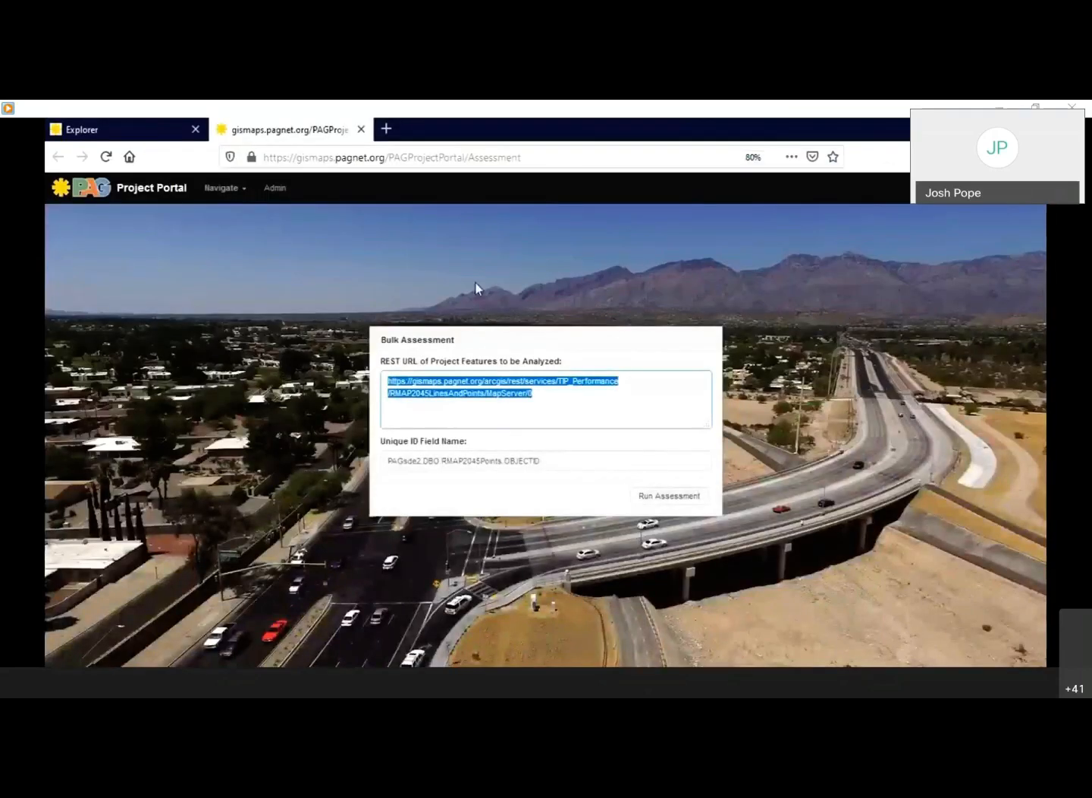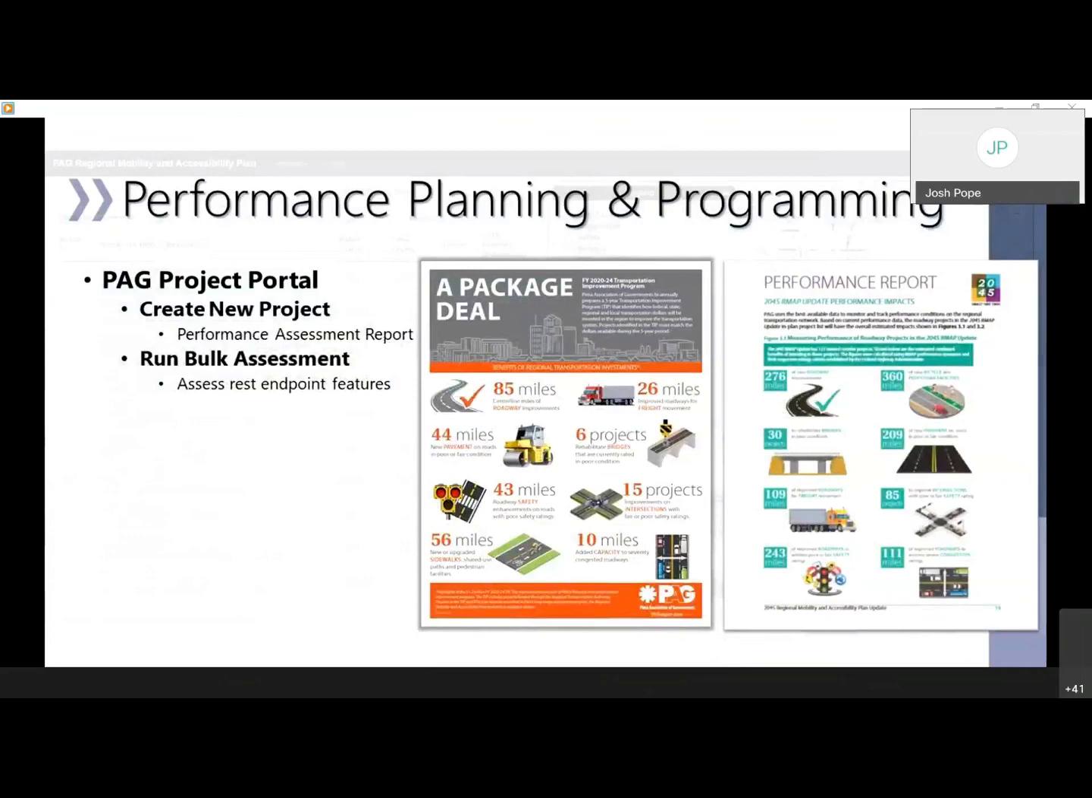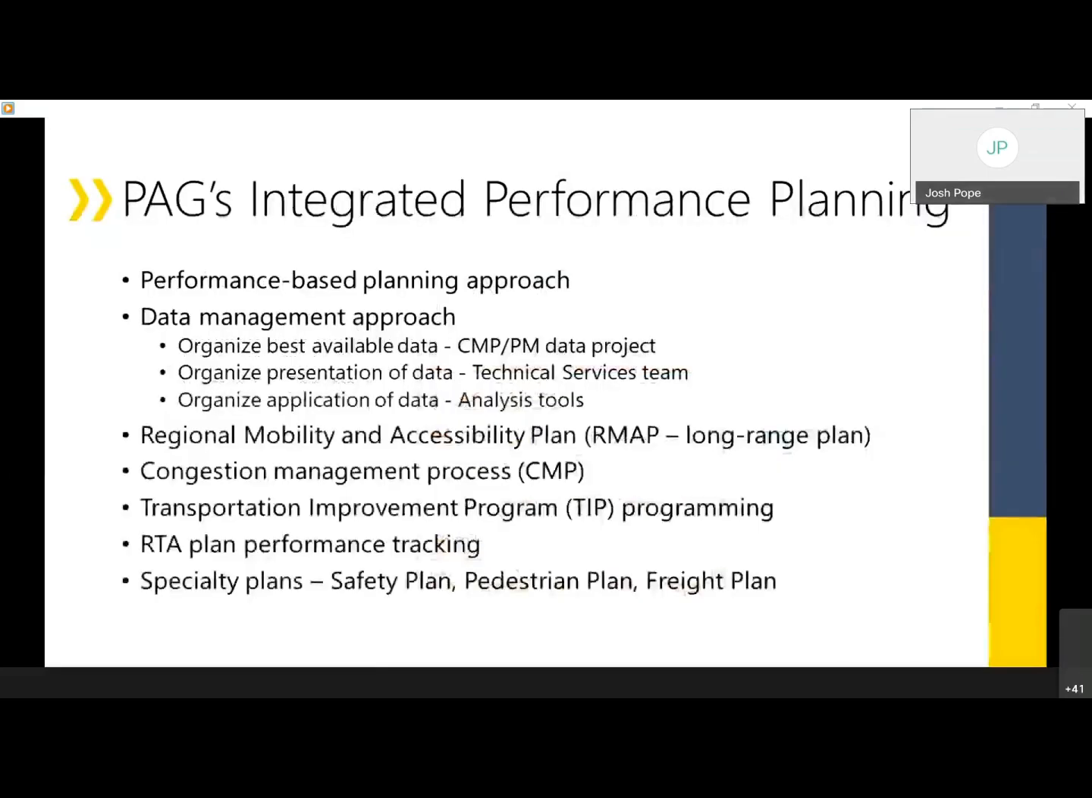So that's our bulk assessment. That content is then handed over to our graphics team to show what are those package impacts of that group of projects. So that's been really helpful as we look to implement this.